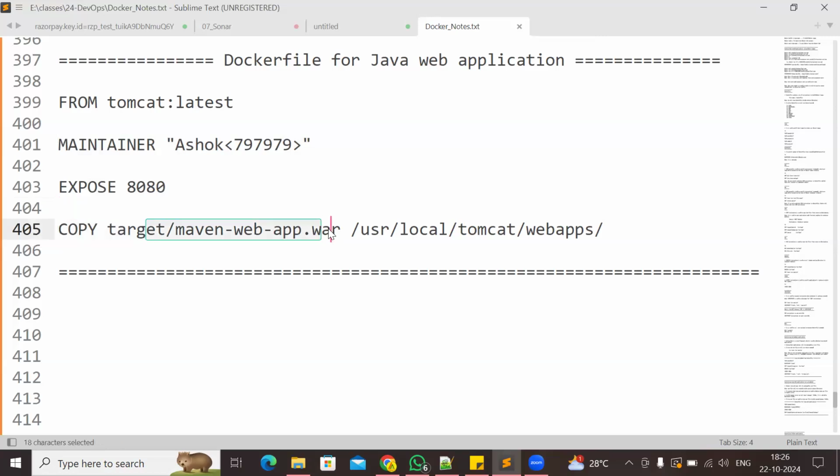I want to copy this WAR file from the project target directory to our Tomcat web apps directory. What is this 7979? This is basically an employee ID. In the company, for every employee, one ID will be available. If I write Ashok, in a company so many Ashoks will be available, so it's better to give the employee ID so that people can recognize which Ashok this is. It is optional. I'm just giving it for understanding purposes. That 7979 is basically an employee ID.